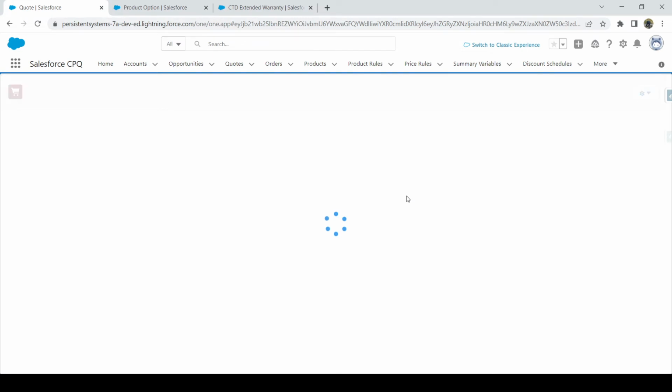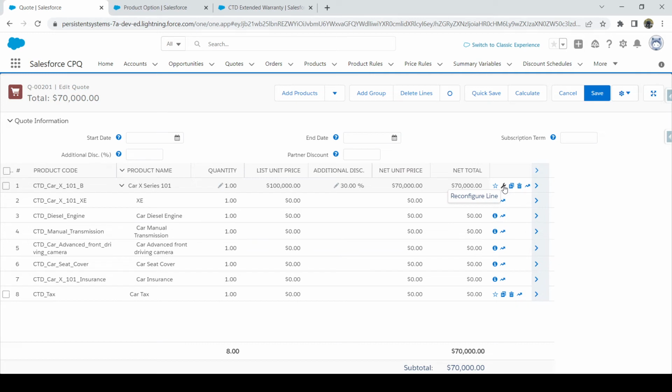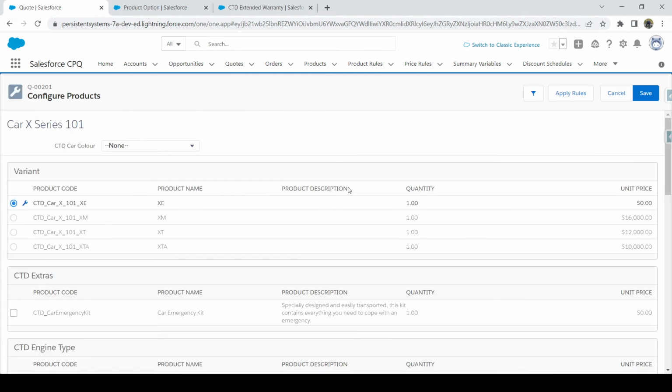So let's click on the configuration icon, the range icon we are having, and here if we see, now we are having this new column that is product description visible on our configurator page. So this is how we can control the columns visible on our configurator page.